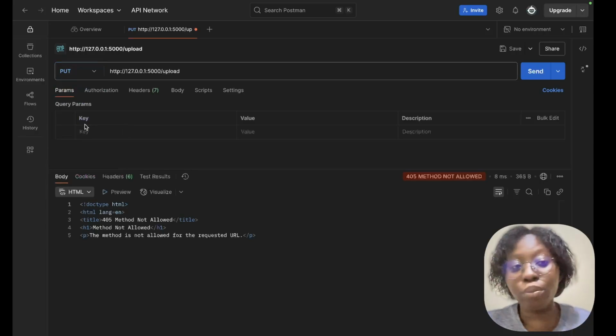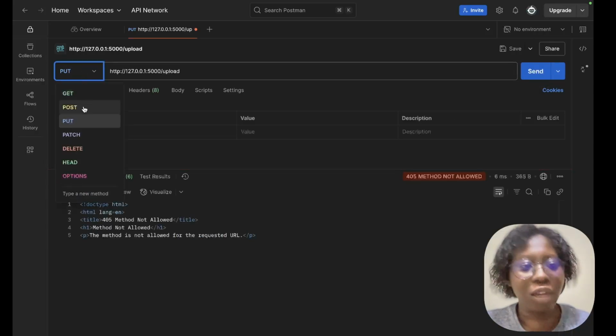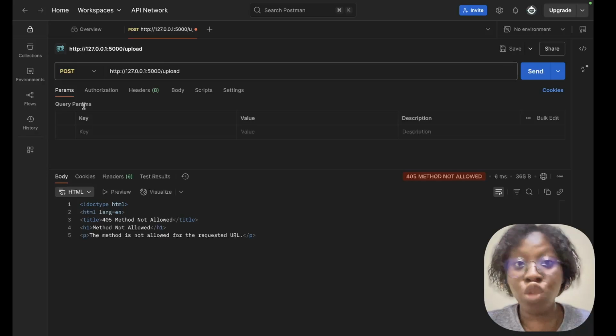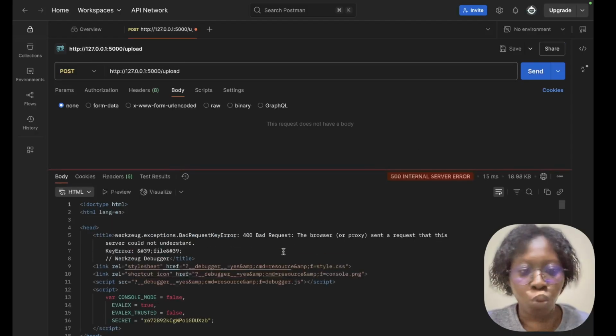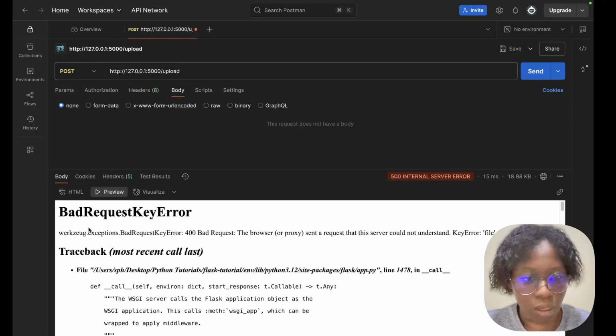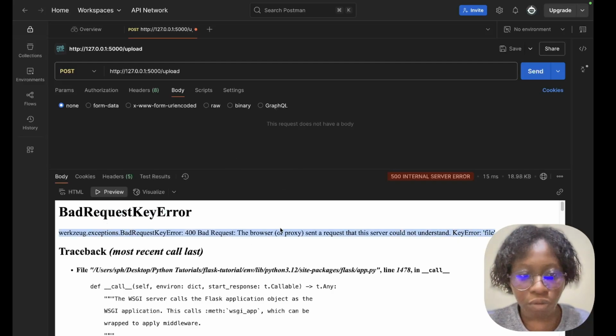Let's try doing the PUT, and it should still say method not allowed. Now let's use a POST method, but we are not sending anything in the request body. We should see a bad request error: the browser or proxy sent a request that this server could not understand. It does not have any file, it gives a key error called file.